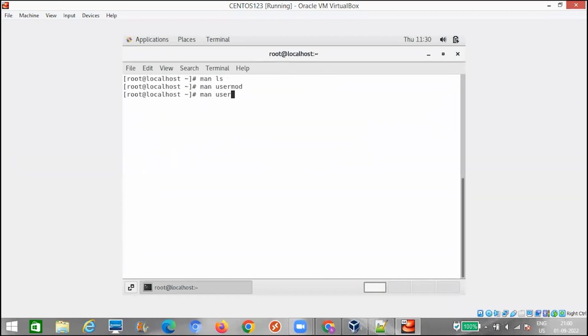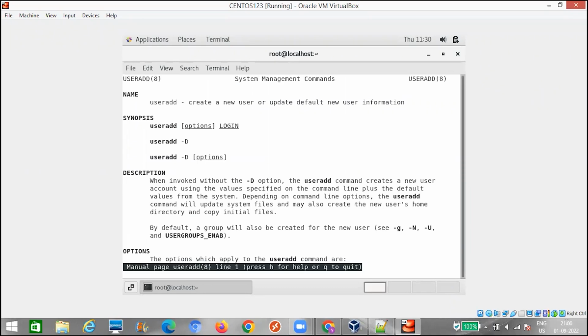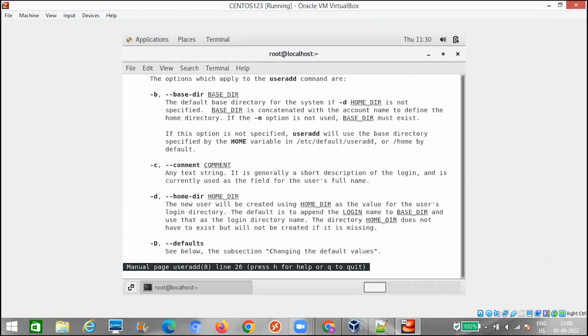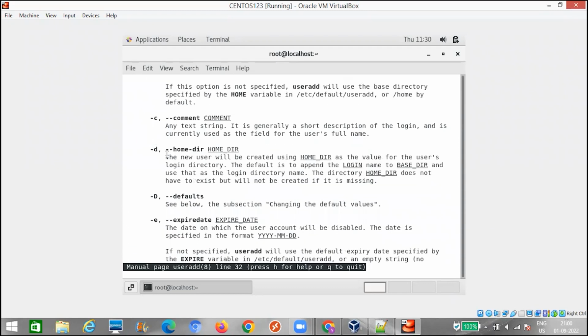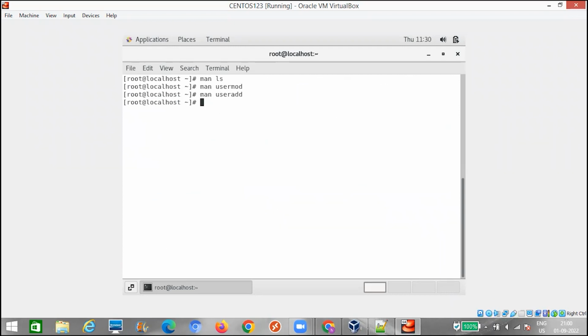Man useradd. So in useradd, we had used an option -d, right? If you go to see what option -d is, we can specify the home directory for the user that we have created. So in this way, if you want to know what the commands are which we have used and what options we can use for a specific command, you can use this command man.